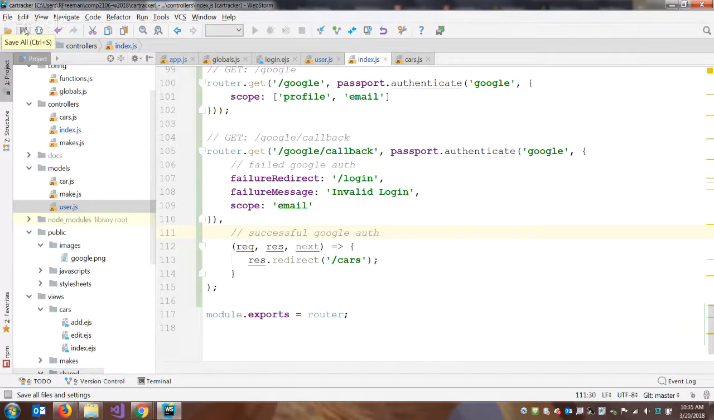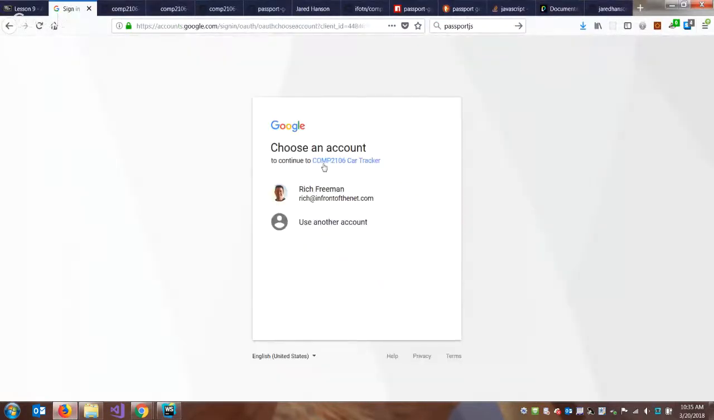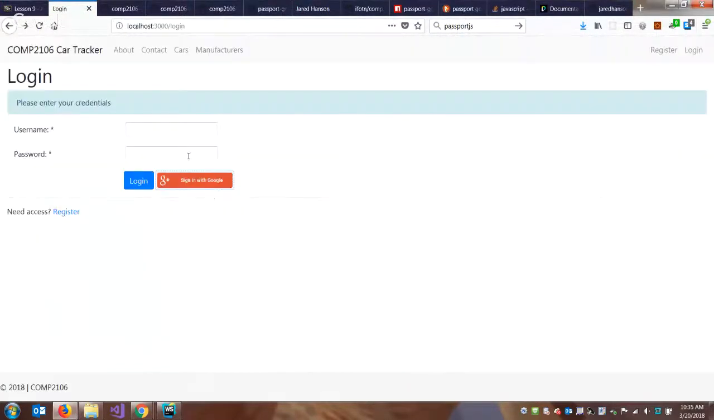So we'll try to log in with Google. I'll first put in an invalid login, then we'll try a valid login. We'll see if it lets us in, and then we'll also have to look at what happens in our MongoDB when we sign in with Google. It's going to be different than if we've signed in with our local username and password. So I'll just go back and try again.